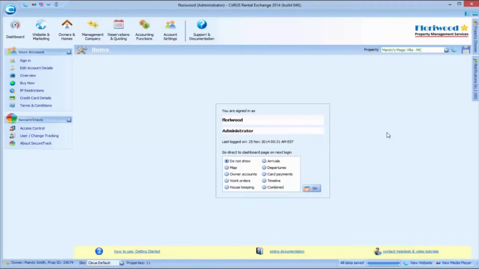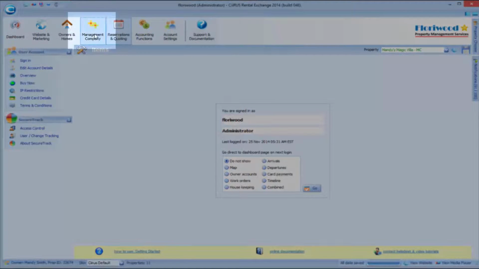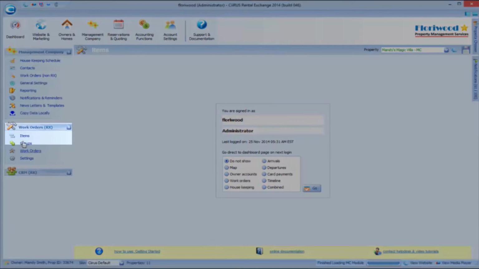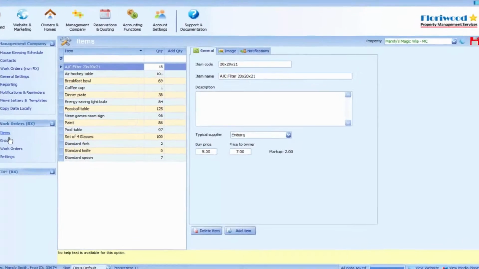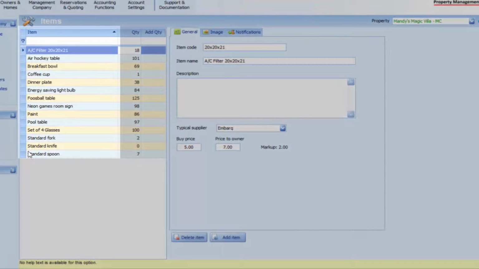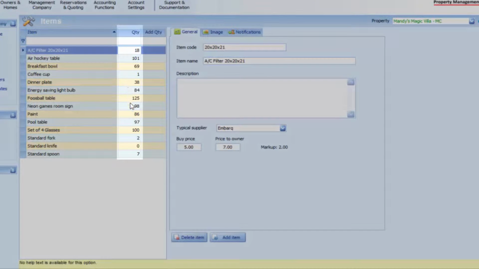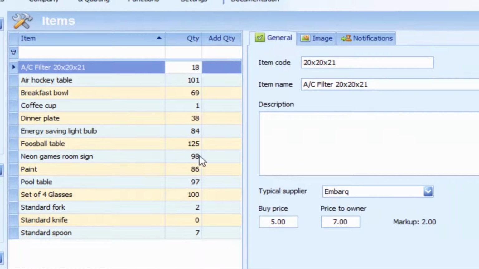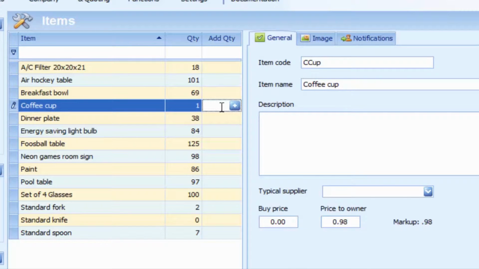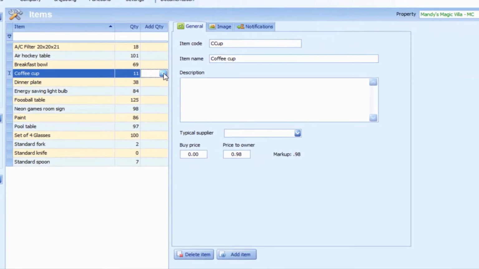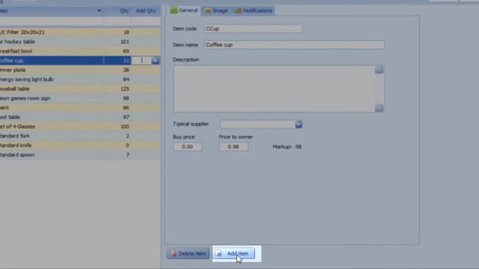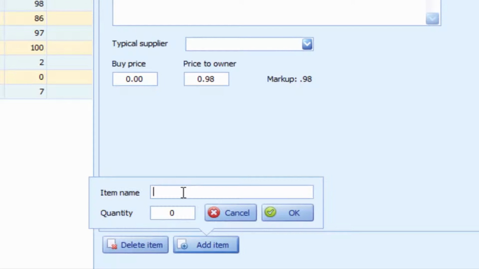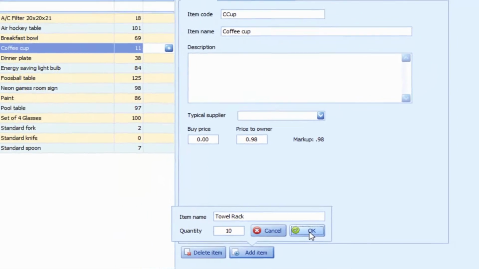To add items to your Work Order Module inventory, go to Management Company, select Items from the Work Order panel. To the left of the screen, you'll find your current list of maintenance items and the quantity of each item. To update your current inventory, simply enter the number of items you would like to add and click the plus icon. To add a new item, click the Add Item button at the bottom of the screen. Enter a name for this item and the initial quantity. Finally, click the OK button to add it to the list.